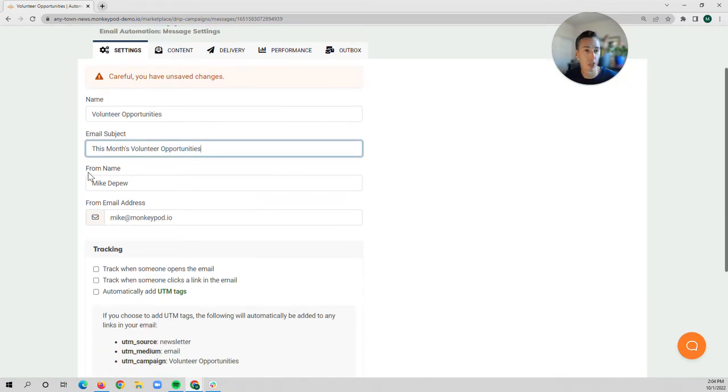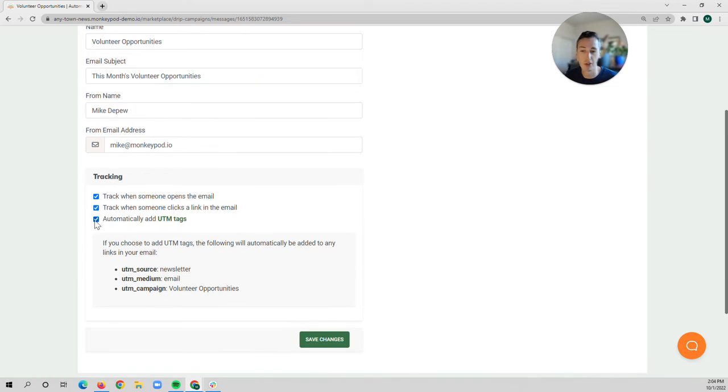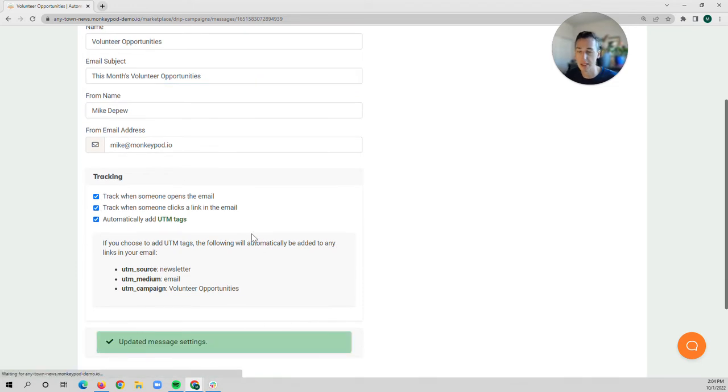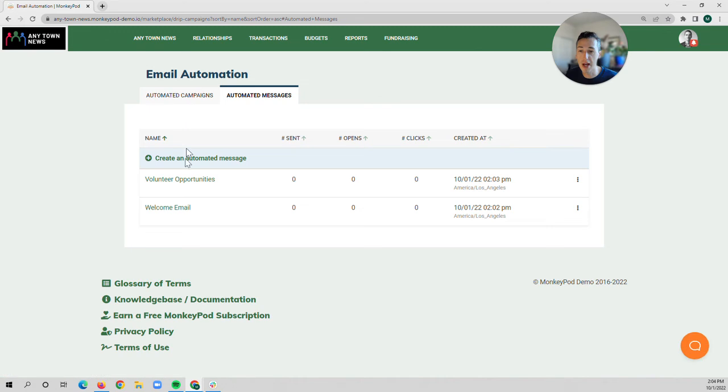Again, you can adjust the sender name and email address, clicks, opens, UTM tags, etc. You can hit save on settings, and again, you can go through content, delivery, performance, outbox, the same tabs as before. Okay, so we've now created two different emails. Now we can start building a drip campaign, right? We have multiple messages that we can put together in a sequence.